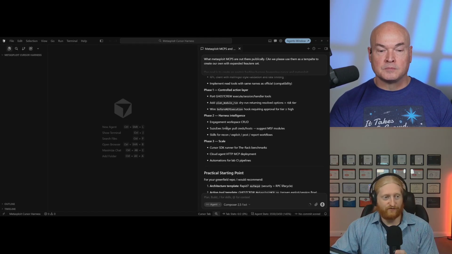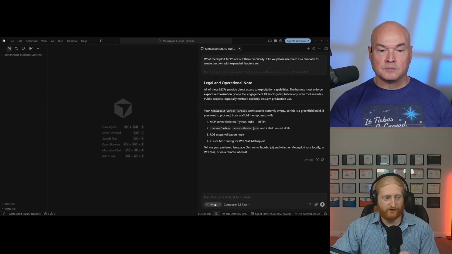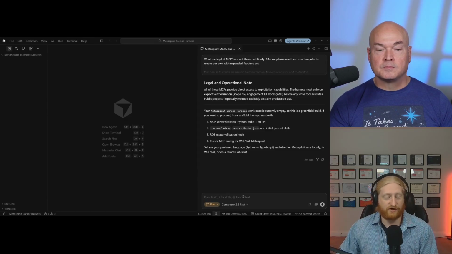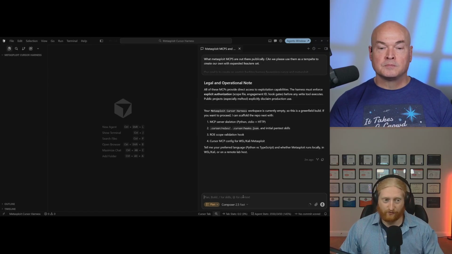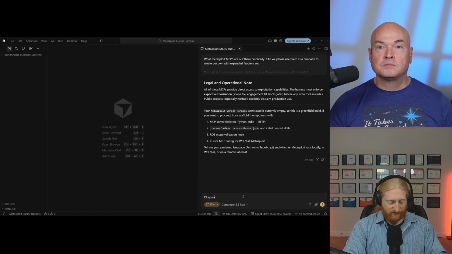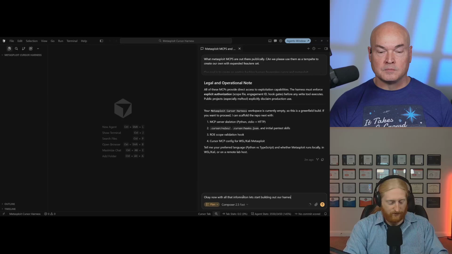So now that we've had it do a little bit of research here, I like to go into plan mode. That's one of the features of Cursor. Planning, I find, is very effective with the agentic LLMs. They really need to be babied, as it were, into what they're supposed to be doing and how to do it. So if we go into plan mode now, we can say, okay, now with all that information, let's start building out our harness.